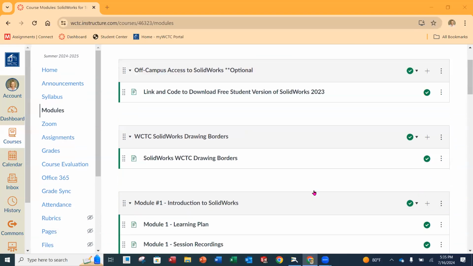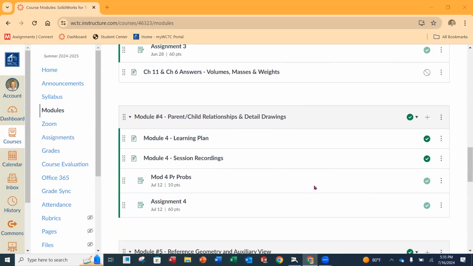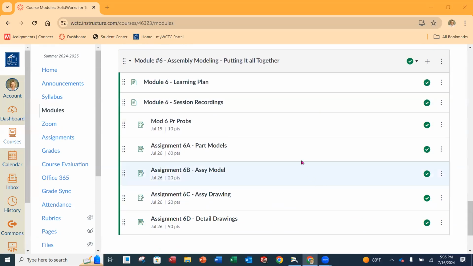Start recording. Okay, so we are ready to look at module 6. Module 6 is down here. It looks like there's more here than what actually is, but I wanted to give you an overview of what we're going to be doing here. You're going to notice by the title, it says that we are going to be looking at assembly modeling, putting everything all together.